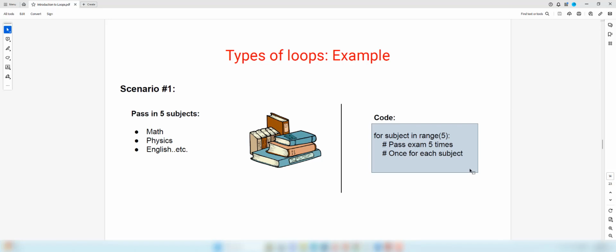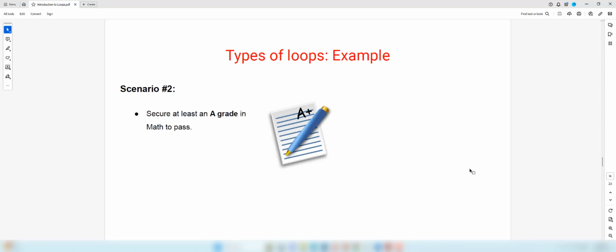But just like real life, even in programming, there are situations where you do not actually know how many times you need to repeat yourself. Let's understand that with scenario number 2. Scenario number 2 is slightly related to the previous one. In this scenario, you have to get at least an A grade in math to pass. Now, unlike the previous scenario, in this case, you don't know how many times you have to practice math or practice exercises and reread your book before you can get an A grade. So you don't know when you can stop. Instead, what you can do is keep trying until you succeed.